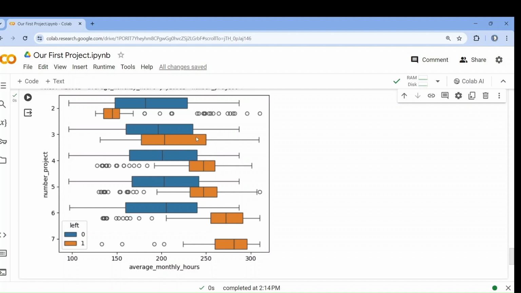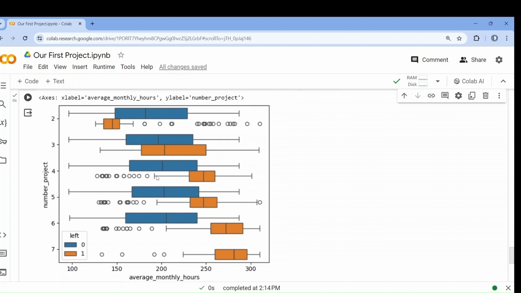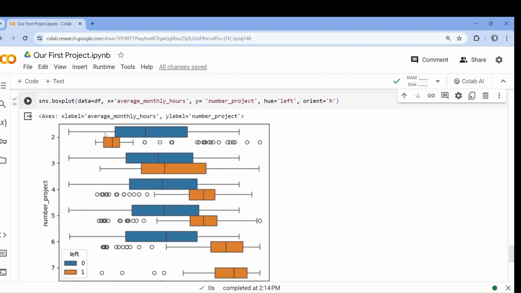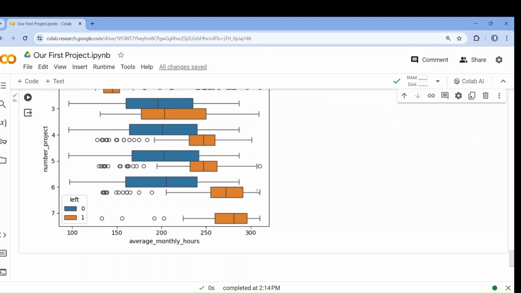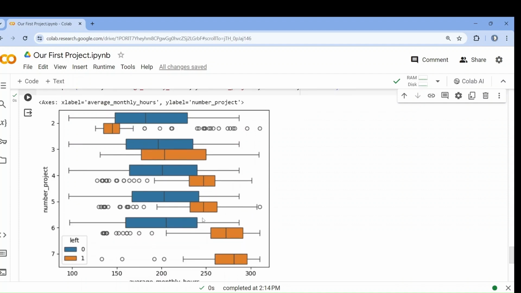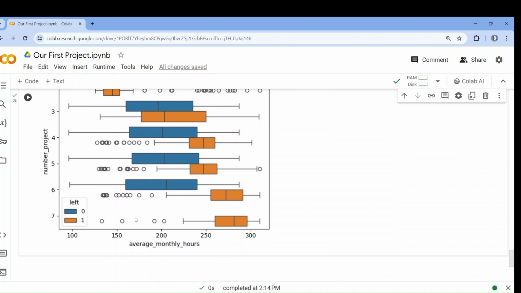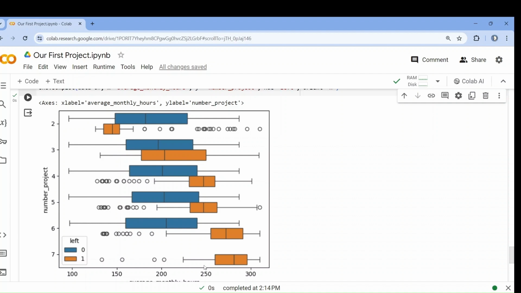Here number of projects 4. This is also a good sign. Here also people have stayed but people have left also. So 4, 5, 6. I cannot say 6, but 4 and 5 are kind of optimum. 3 is also okay. But those who worked on 2 projects also have left. But who have worked on 7, maximum left. Who have worked for more hours, maximum left. Here also more work kind of left. Okay. So this is the average an employee should work for staying in the company: 150 to 250 hours and kind of 4 to 5 projects.